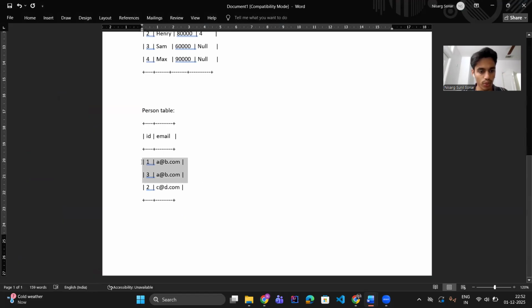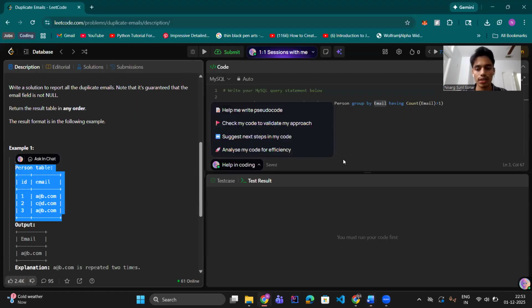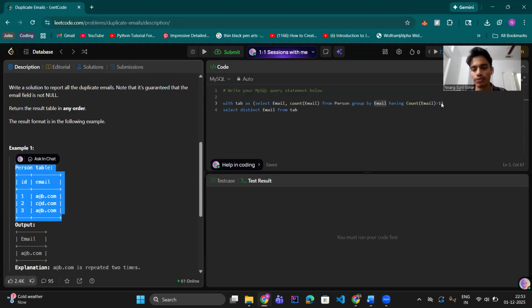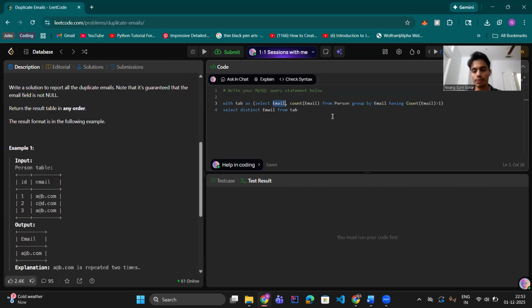When we group by email, I'll highlight these two rows, this and this, right? So this is a group. Now if we see the count of IDs here, it's two, because those are different IDs having the same email. So this will form a group, and the count will return as two. That's what's happening here. We are doing having count of email greater than one. So you get all the emails that repeat themselves in the whole table.